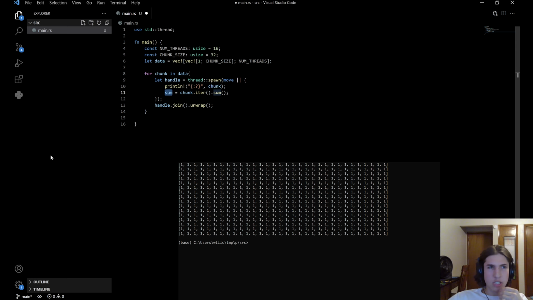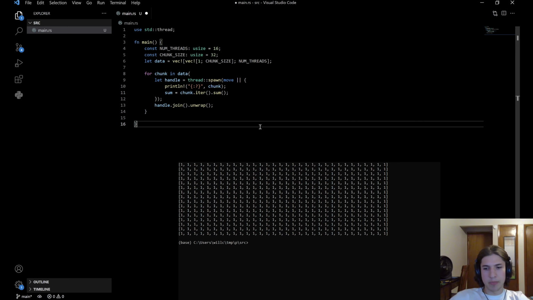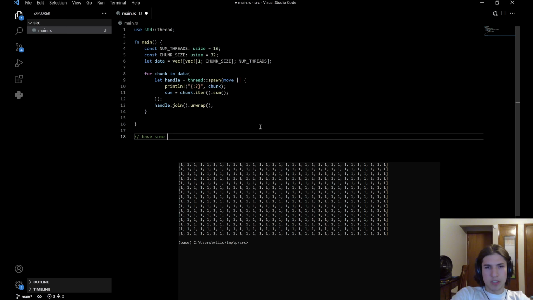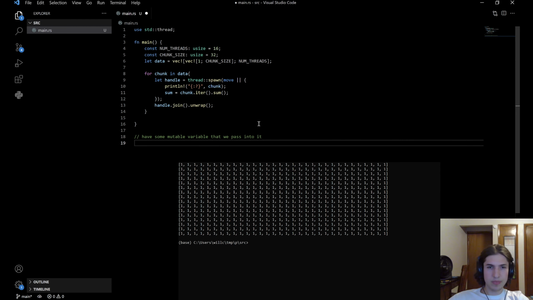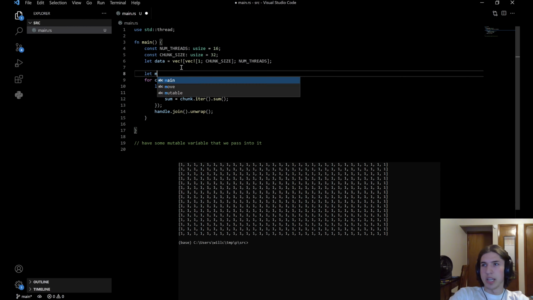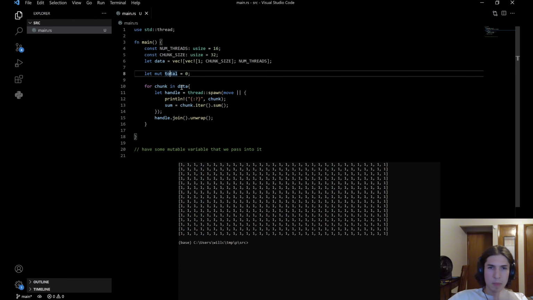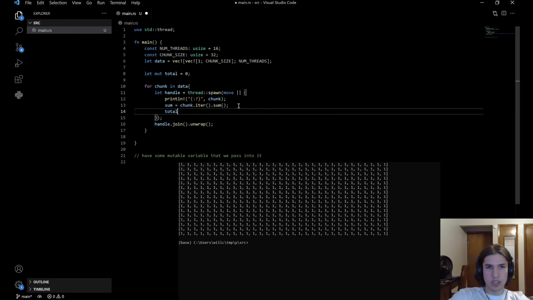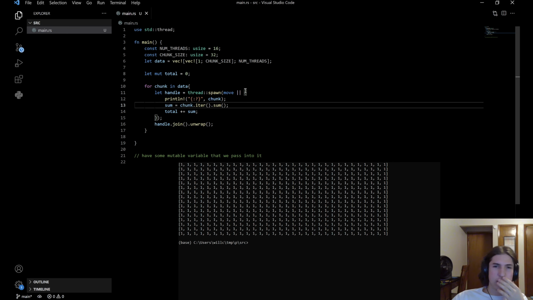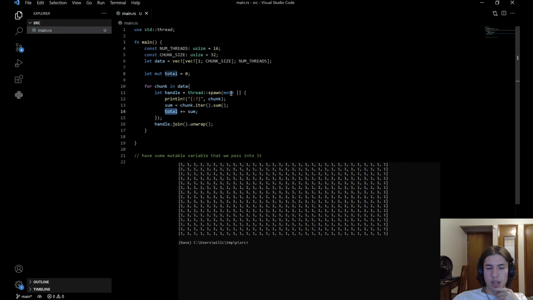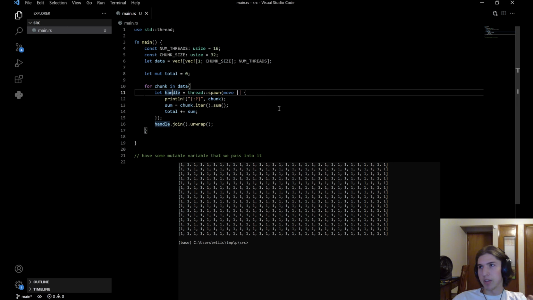Okay, so let's brainstorm for a moment here. One approach is maybe have some mutable variable that we pass into it, right? So we can say something like let mut total equal 0. Of course, we could do this, total plus equals sum. Great, okay, does this work? I mean, not really, right? This doesn't quite work, because the moment we use total, we're giving ownership of total into some thread, and a future thread needs it. So that won't quite work, right?